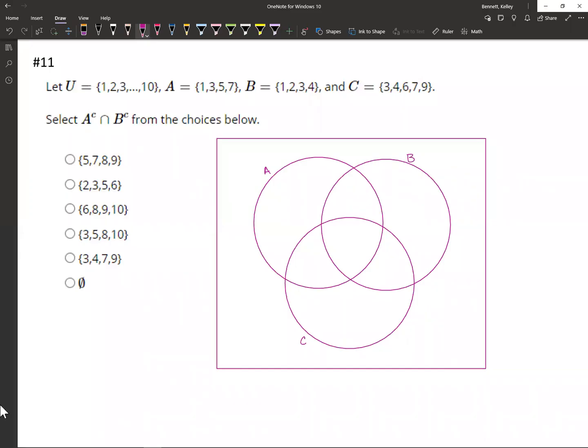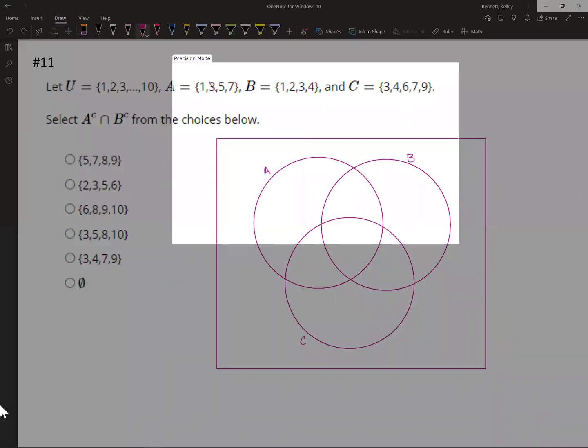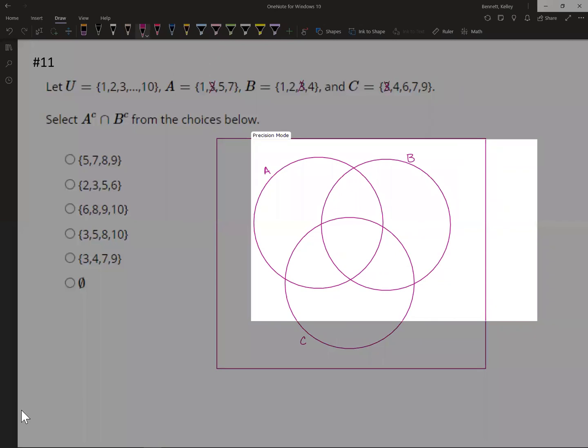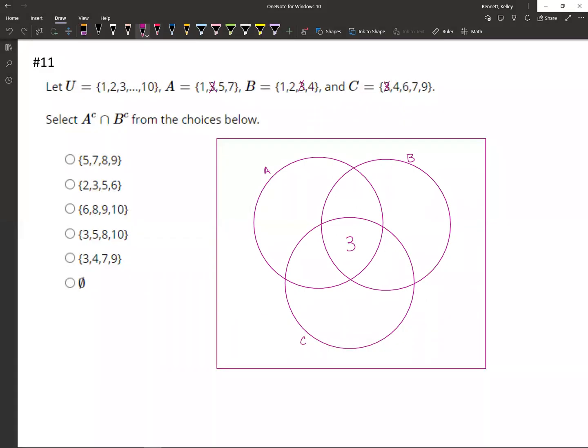All right, so we know that A, B, and C are going to overlap a little bit. So we can see that A, B, and C each have a 3 in it, kind of what we saw last time. So they each have a 3. I'm going to cross that out and I'm going to write it right in the center. So that centermost curvy triangle area represents all elements that are part of A and B and C. And I think from last time we saw that 3 is the only one that has this quality.